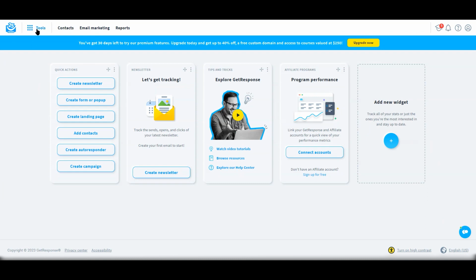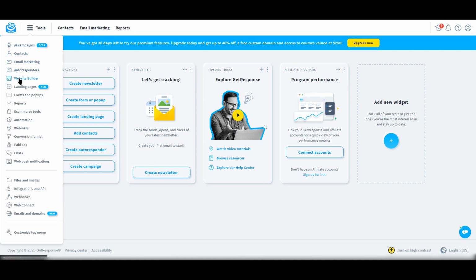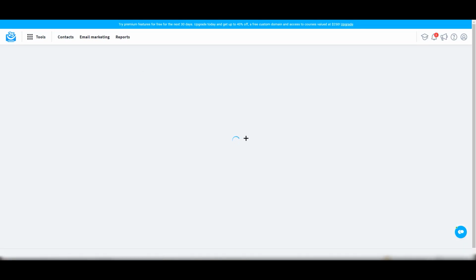On the left side, at the top, you will see tools. Click on that. And here we have so many options which you can choose from. We can see we have the option which we were looking for, which is called landing page. So click on landing page and it would redirect you to where you are going to create your landing page.